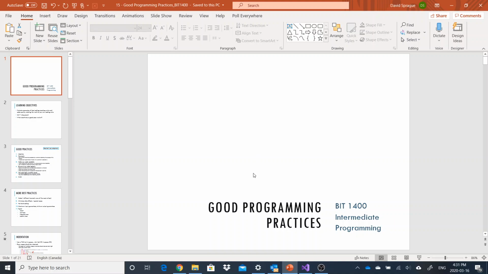Okay, so we're going to be looking at good programming practices. This is going to come up in assignment number 11. And that assignment is essentially you reviewing each other's code. We'll look into that in a bit more detail, what I mean by that and what set of standards we're going to be using.